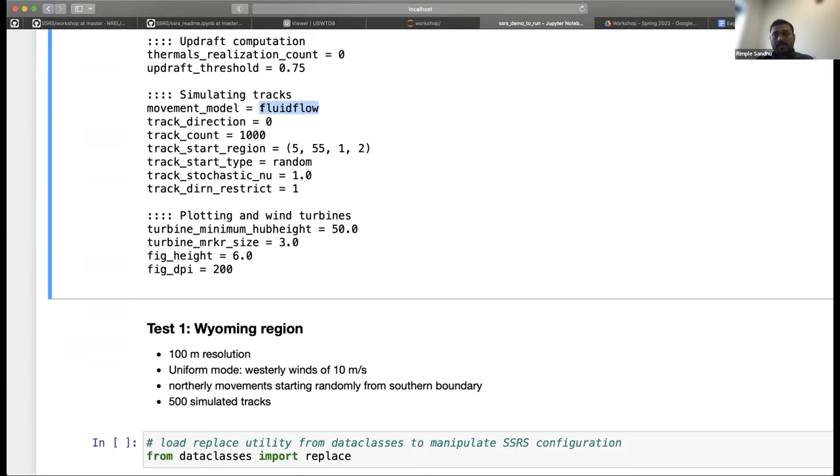But right now it's just a fluid flow approach of minimizing energy expenditure. This is the direction. So which direction are our golden eagles trying to go? Zero is north, 45 is northeast, so clockwise measured from the north.